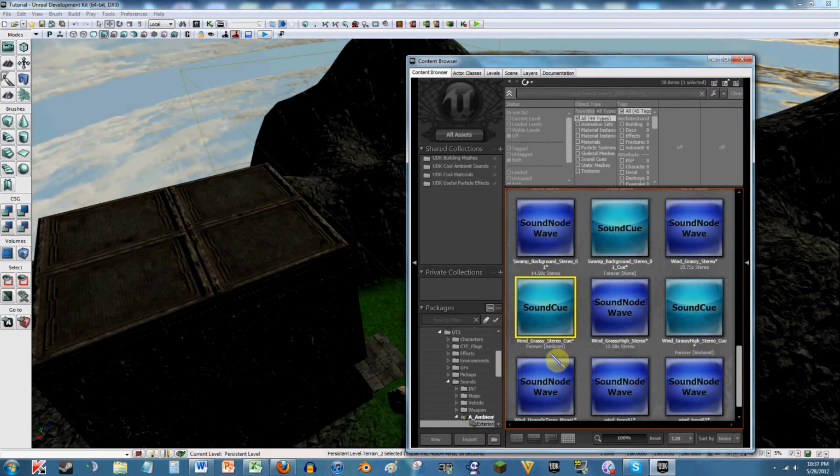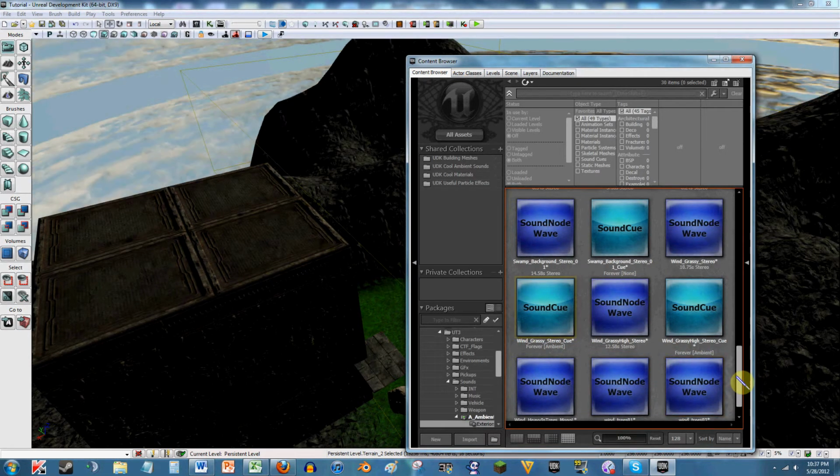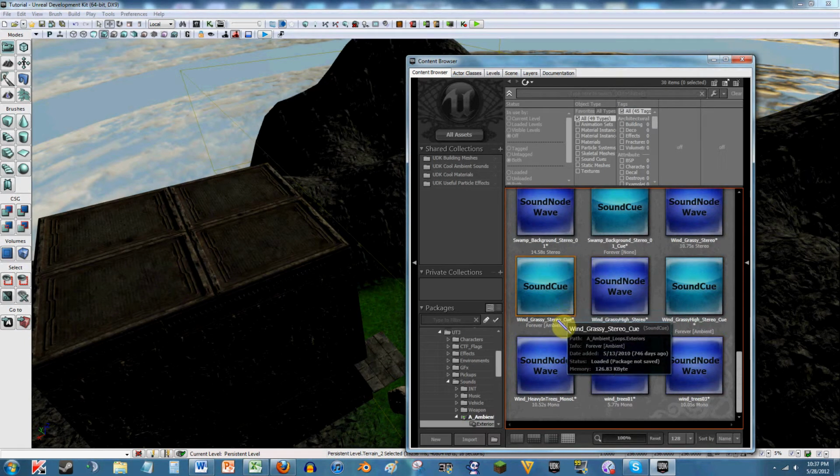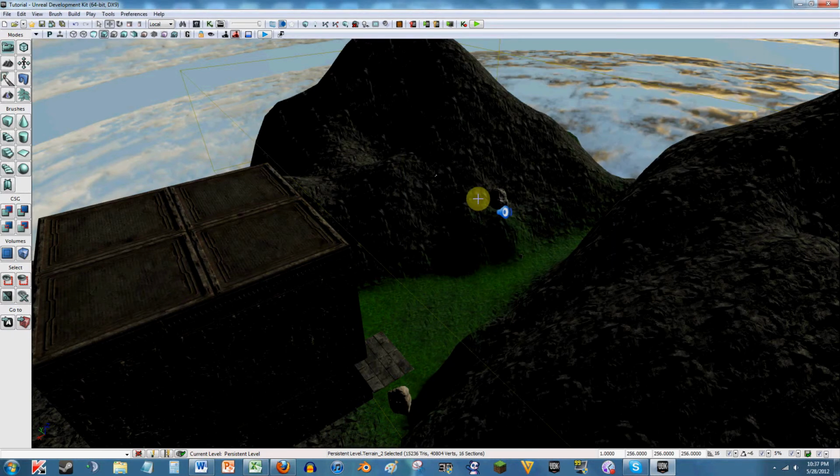But then also it allows you to sort them a little better, so you can look at it and say, okay, I know the name of it, but what type is it? Oh, it's an ambient type. So you can sort it that way as well. But you want to make sure these are ambient if you're using them in a reverb volume, otherwise it won't work correctly. Now, I want to show you what this sounds like.